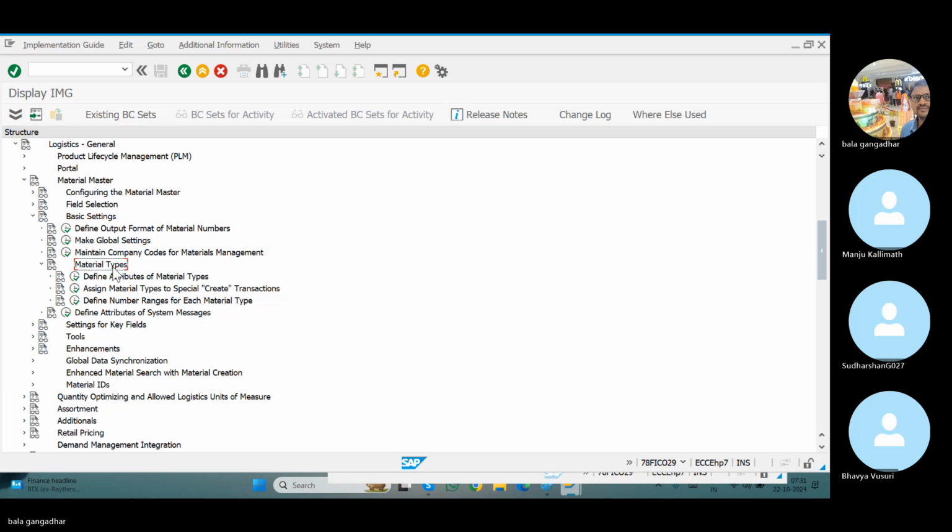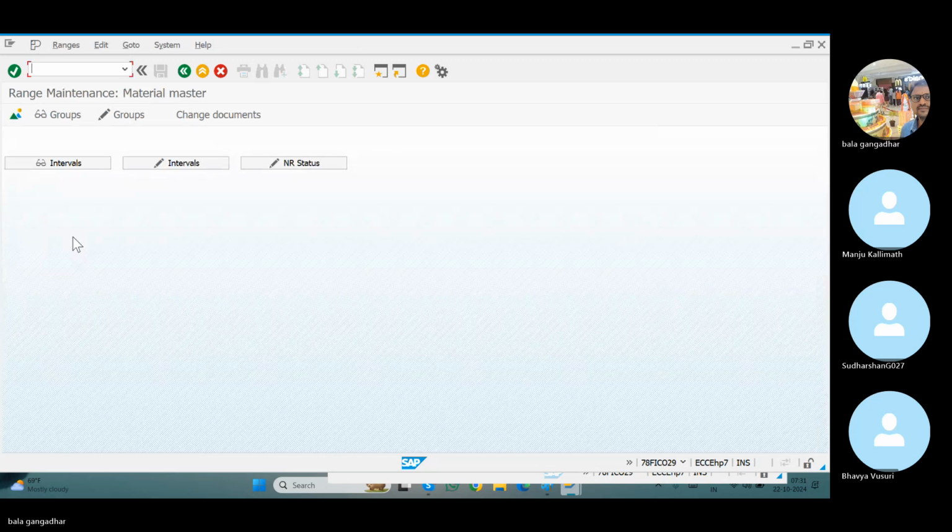Material Types. Under material types, I already created material types in OMS2. The next step is the new step for today: Define Number Ranges for Each Material Type. Click on execute.